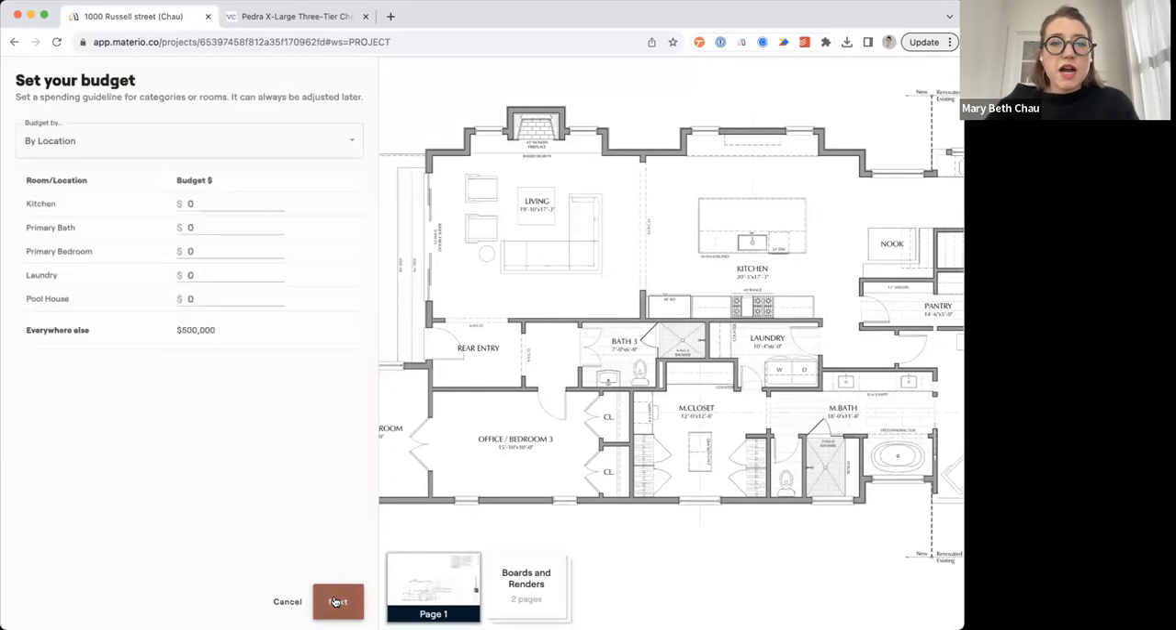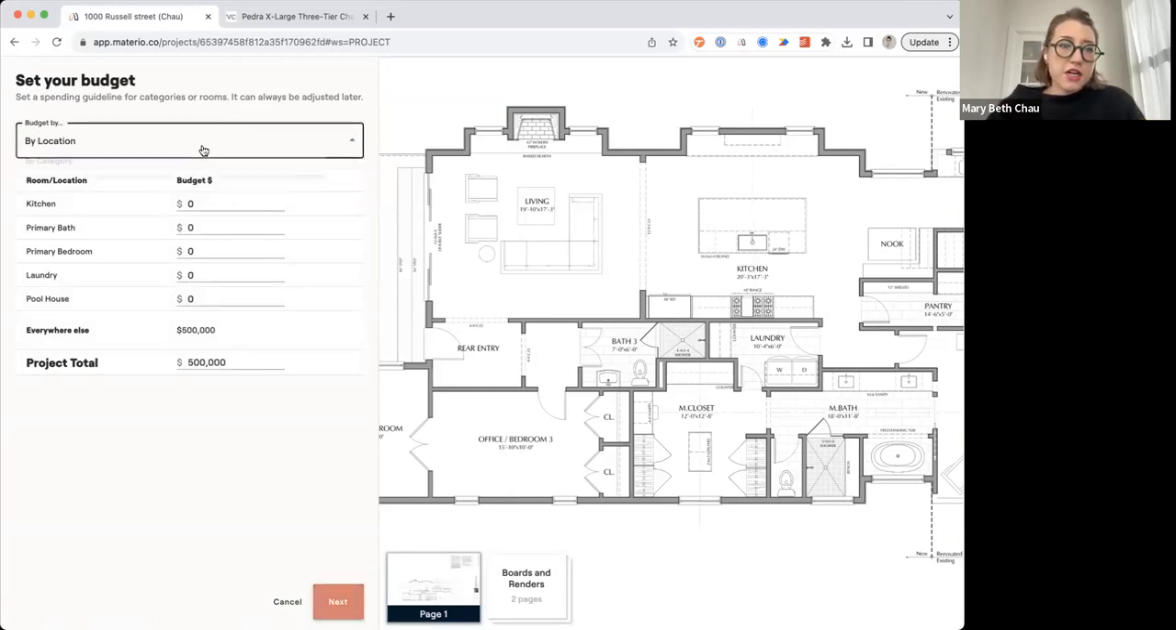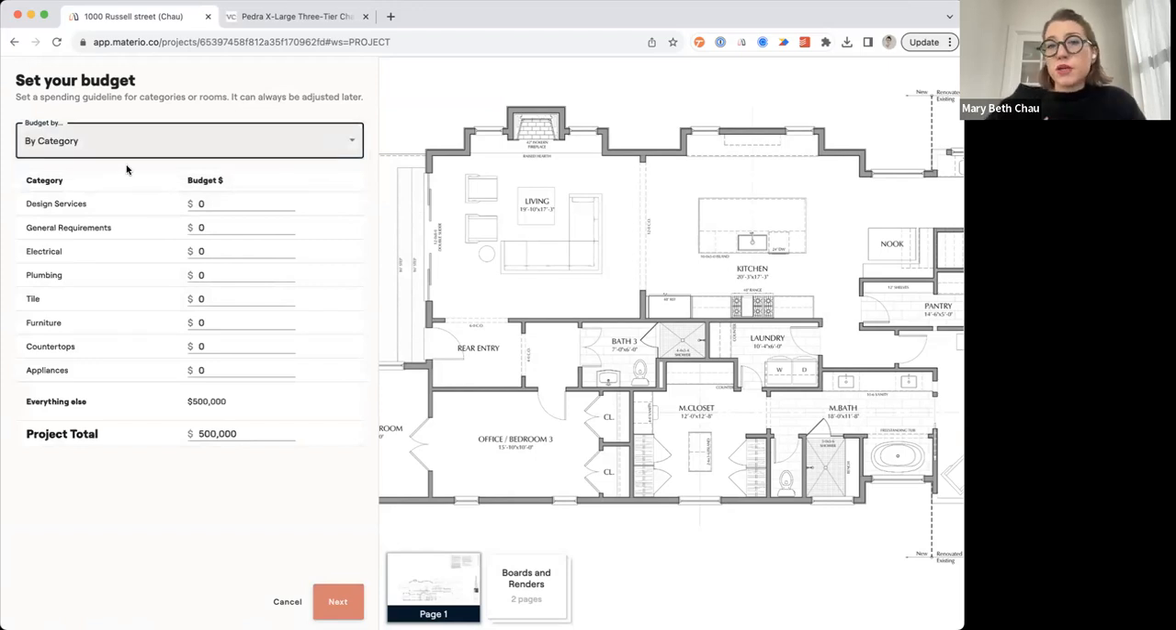Okay, so I've started my outline and now I can set a preliminary budget for these locations or categories. Depending on how you work, both of those are an option here. You just toggle. Let's say you're more of a builder, or you've received allowances from a builder and you're doing a spec house. You could also come in and set them this way. So let's say we've got a $20,000 electrical budget, $50,000 plumbing budget. So I can start to spell out what it's going to take to get this house done and ready.